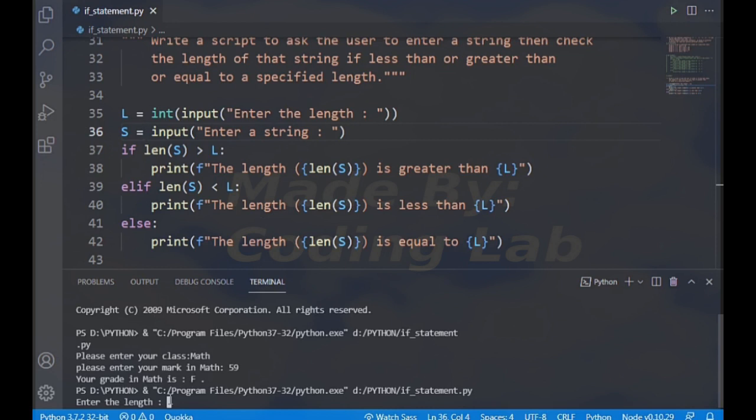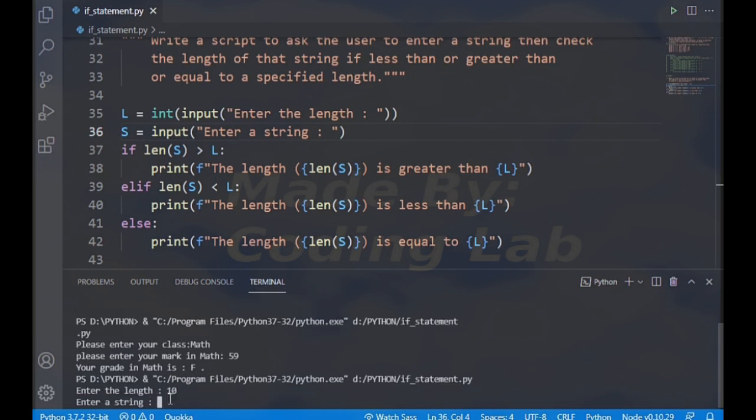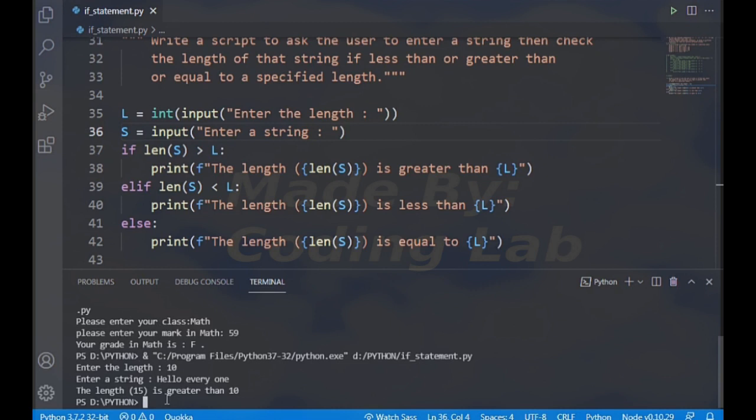We will say the length is 10 and we'll say hello everyone and enter. The length 15 is greater than 10. Okay, let's run again.